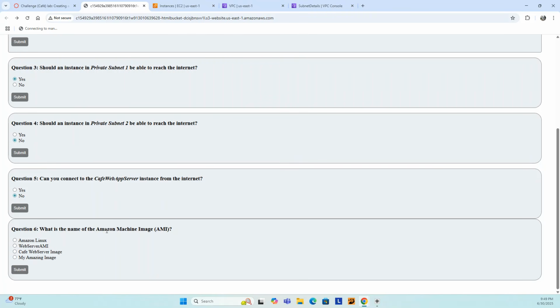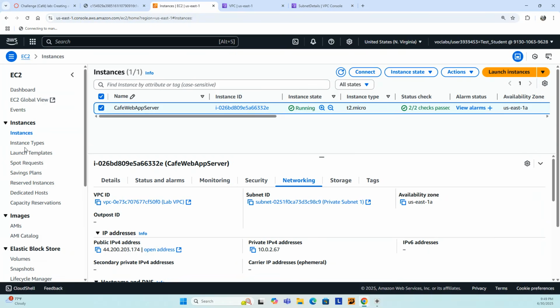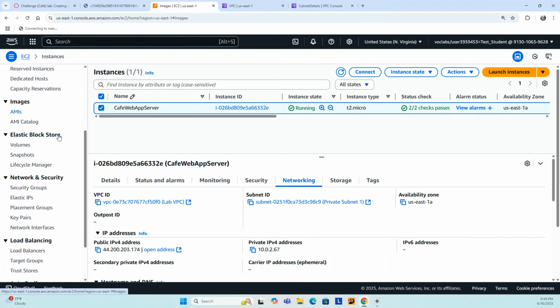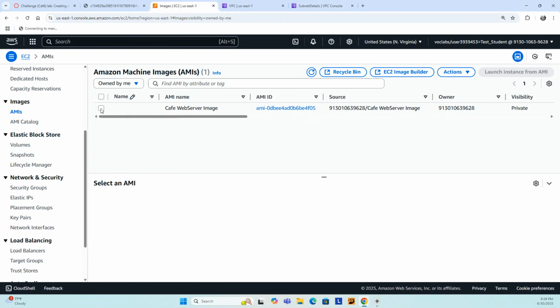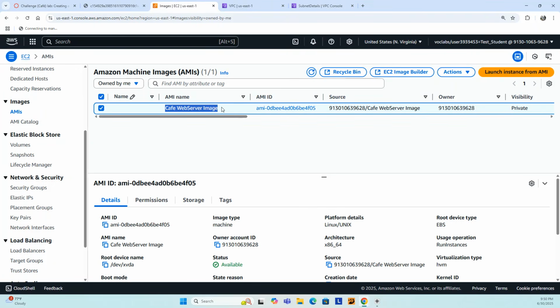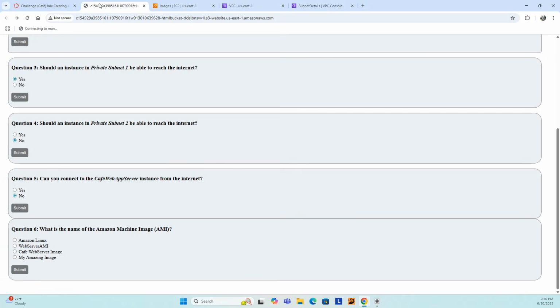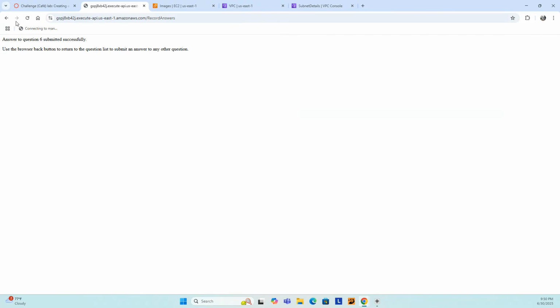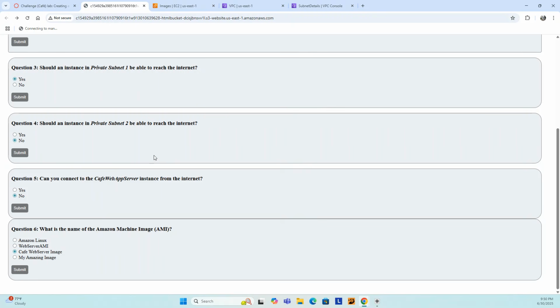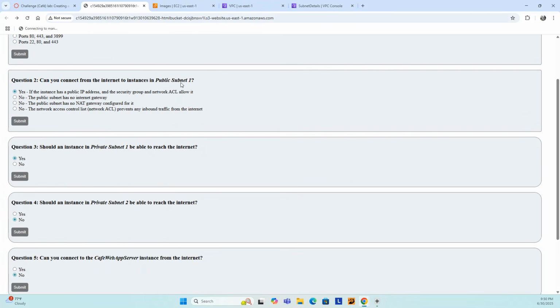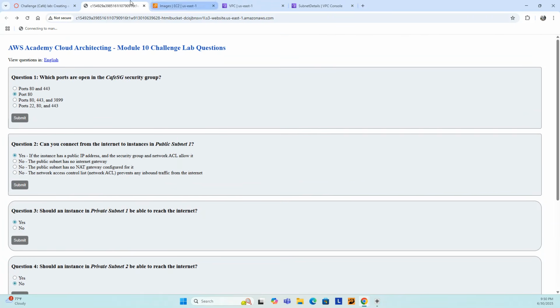6, what is the name of the Amazon machine image? So go back to the EC2 console, click on AMIs. There's one custom AMI, which is called Café Web Server Image. So Café Web Server Image, that's the one. Submit. So yeah, we examined the VPC environment for this lab by going through the questions.